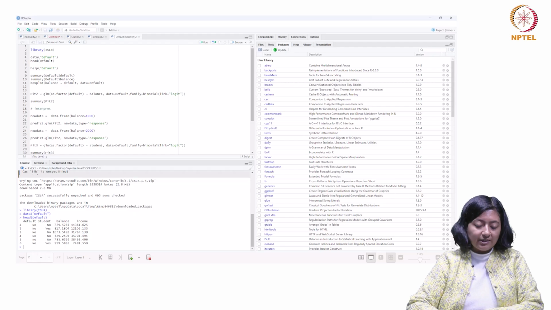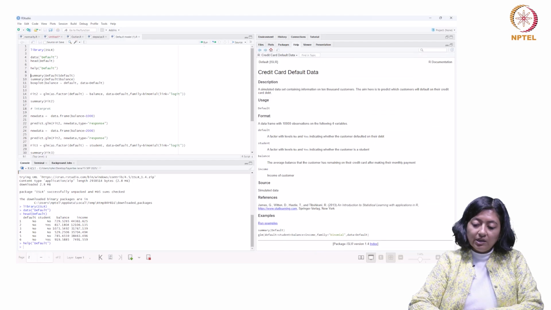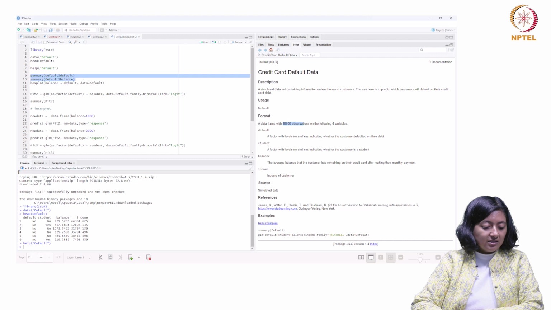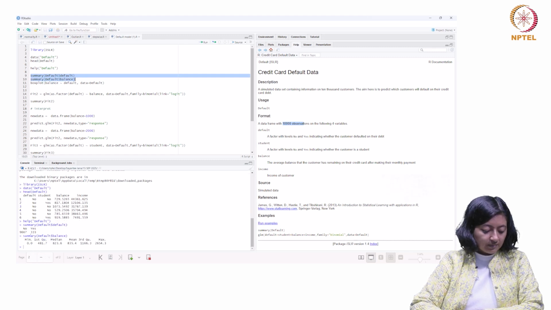Let us take a look at how the data looks like. As I said, there is a credit card default data set. So, there is a default status, there is a student status, balance and income. If we want to know more about this data set, we can open its help file, which tells us that it has 10,000 observations on these 4 features.